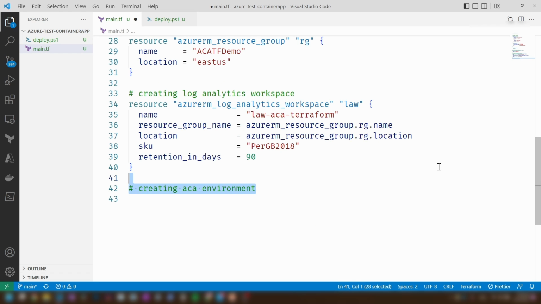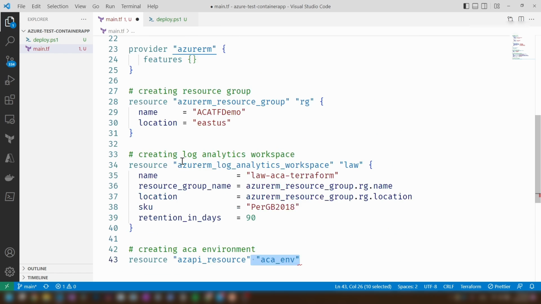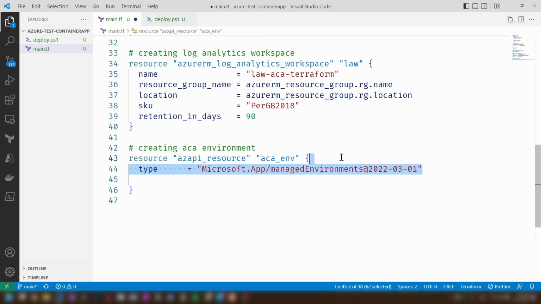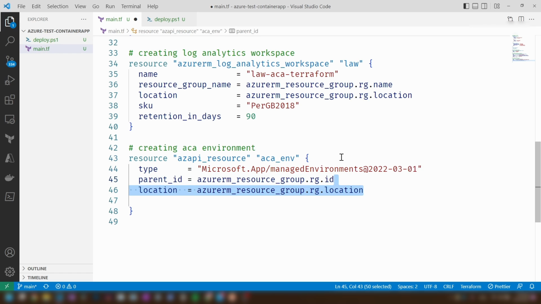Let's create the Azure Container App environment. For creating the Container Apps environment, we first have to specify the resource. If you look here, azapi_resource, this resource is coming from the AzAPI provider, and this is a generic resource. You will see what I mean in a minute. Now I'm going to call it ACENV, and then I'm going to add the type, parent ID, which is the resource group, the location, and the name of this environment.